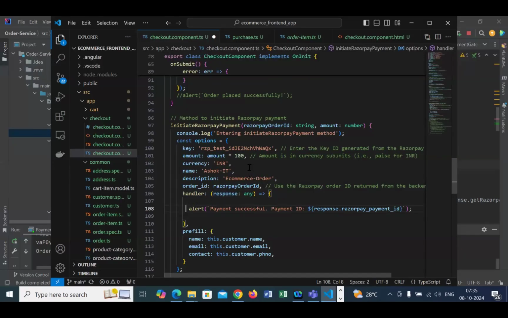Are you saving the payment ID in the database anywhere? No, we are not creating a table in the database for payment. We don't have the entity as of now. In order item, we are doing it. And now I think Sahil can show the complete backend.